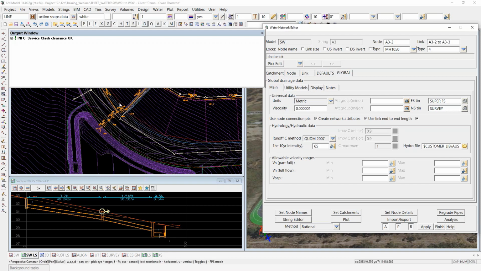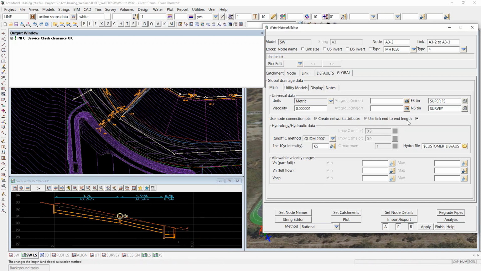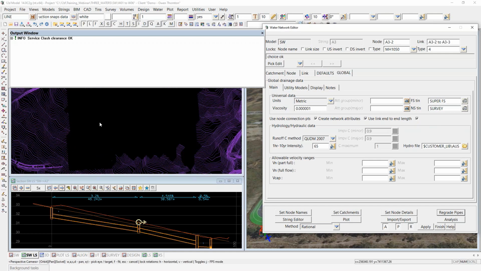But there's one little point I would like to make here about connection points, and also this definition of link length. Now, these two tick boxes, use node connection points and use link end-to-end length. In this modern BIM age, I would recommend that you have both of those on by the time you get to this level, and you'll notice the difference it makes. This little tick box on the right, use link end-to-end length, actually changes the definition of what pipe length means.